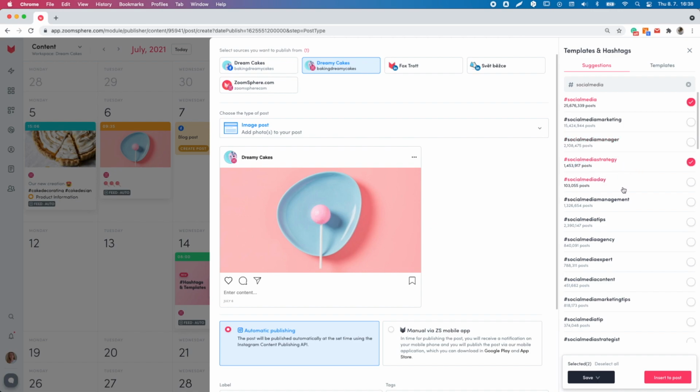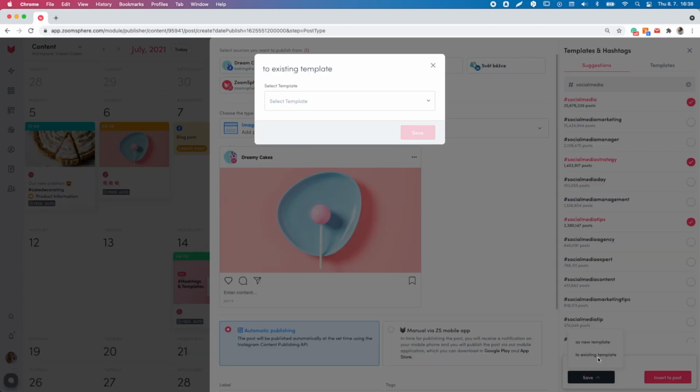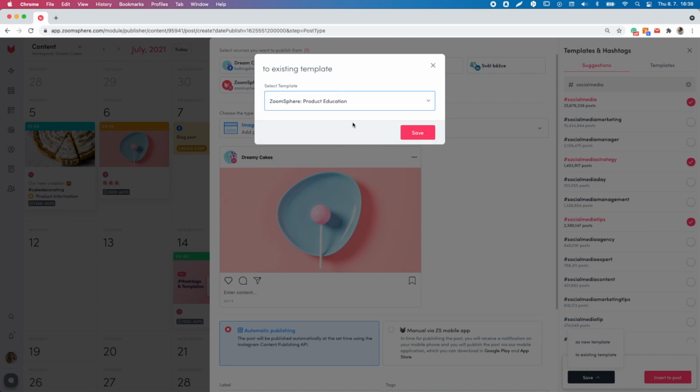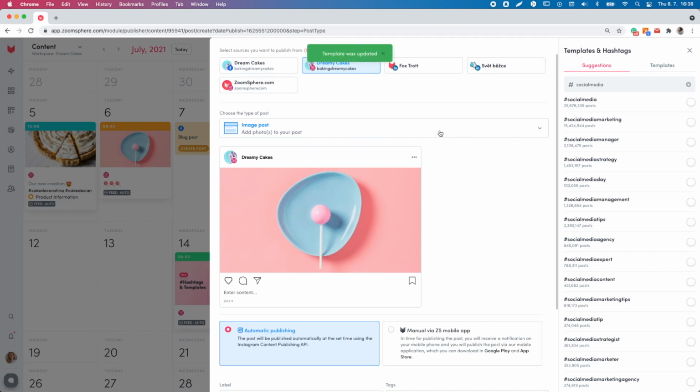You can select any hashtags from the list and then choose what you want to do next. For example, save your selection to an existing or a new template. You can always go back to it and use it repeatedly. Click Save to Existing Template and choose your template from the drop-down menu. Or insert hashtags directly to the post by clicking the right pink button.